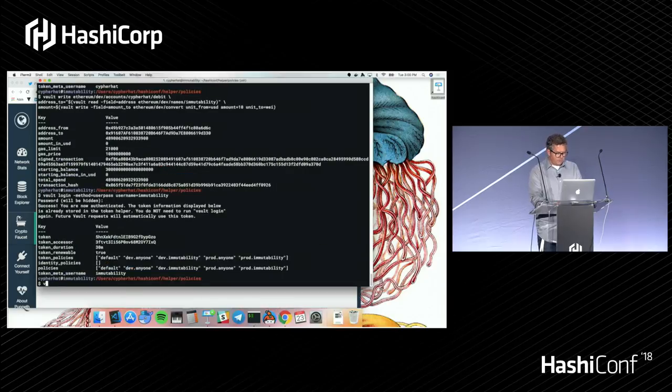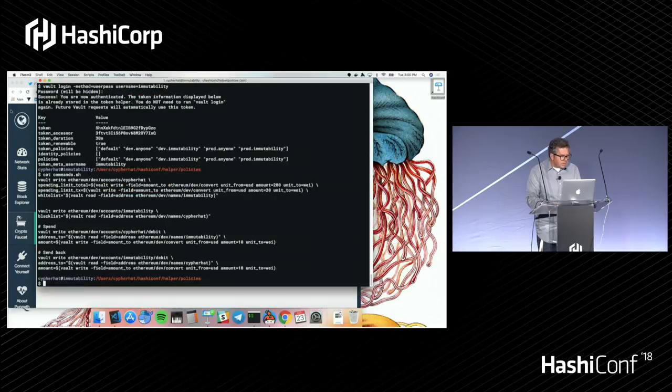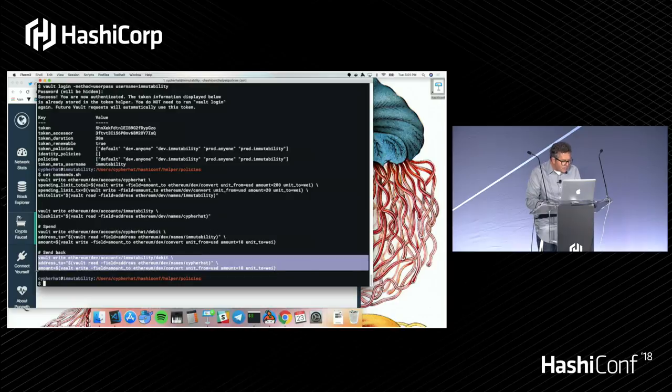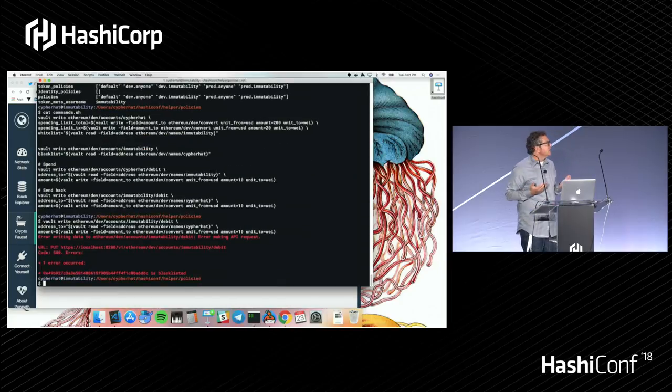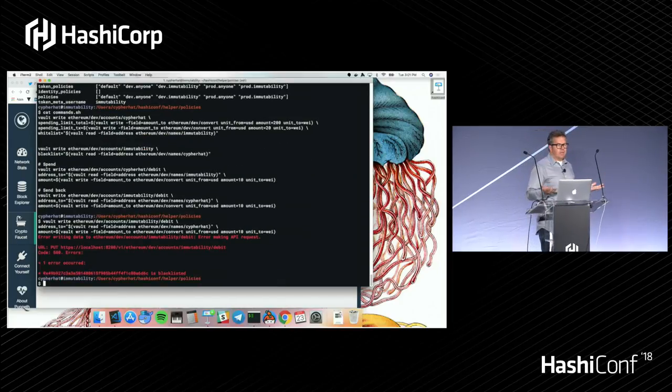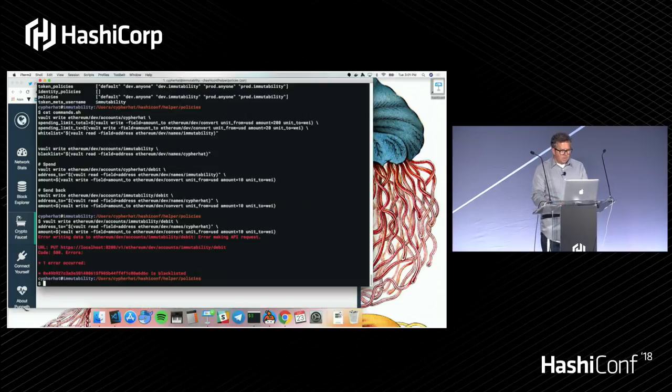And sure enough, let's cat that command again. Let's try and send it back. Come on, Cursor. Whoops. Boom. But of course, we can't because he's blacklisted for using counterfeit ether, probably. All right.